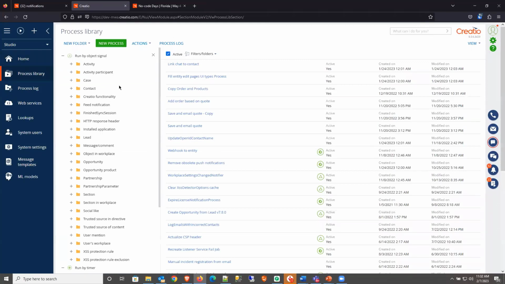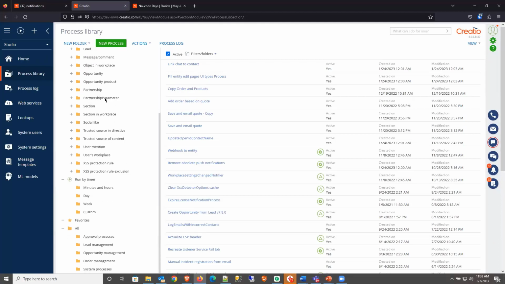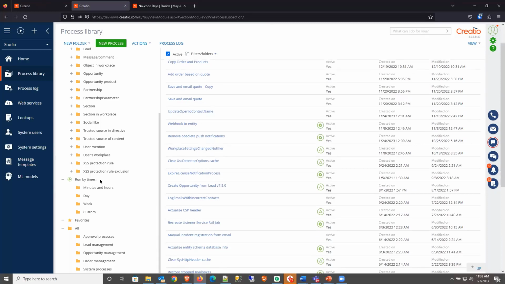And again, there are three main ways a process can start. One, by what Creatio calls an object signal. So think of a record is added, modified, deleted. Another, it can run by a timer. So it can run on Saturdays at 6 a.m. or every night at midnight or once a week. Or they can be run manually and set to start manually.